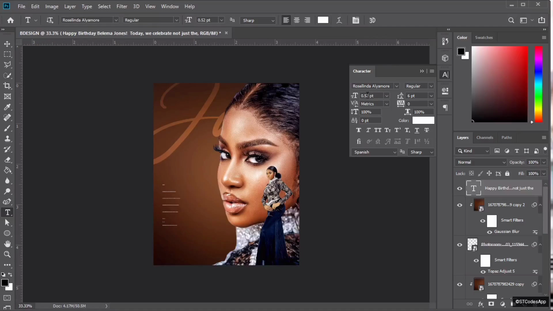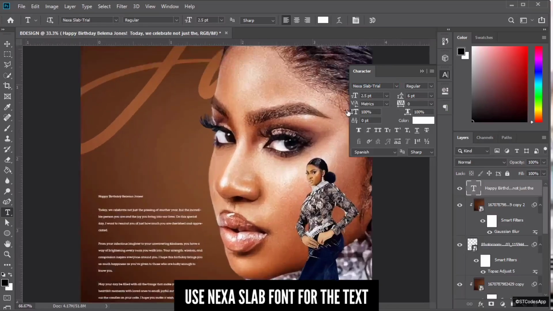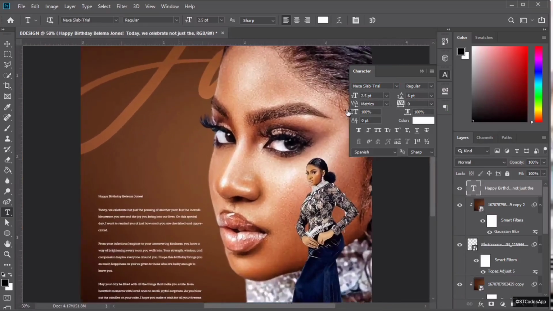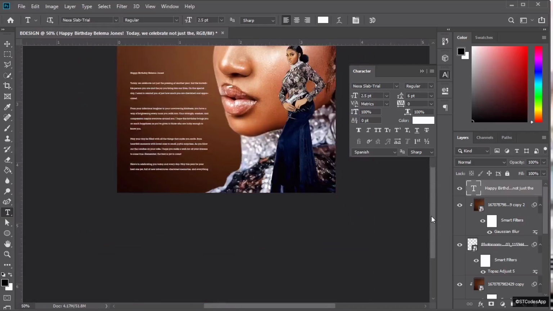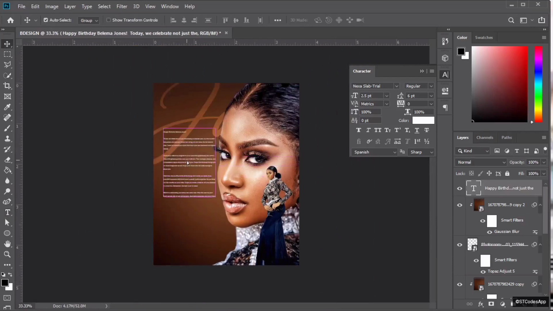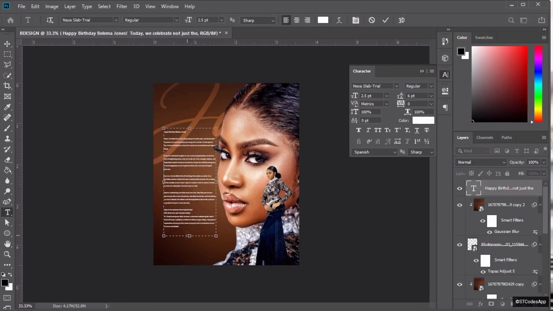The next font I'm using is Nexus Slab Trial. Alright, so go down. So 2.5 is what I used. Then I'll drag this up, and I think the text too, I would increase it because there are some things missing. Just increase it downward till I get everything in place. Then I'll increase the side also.